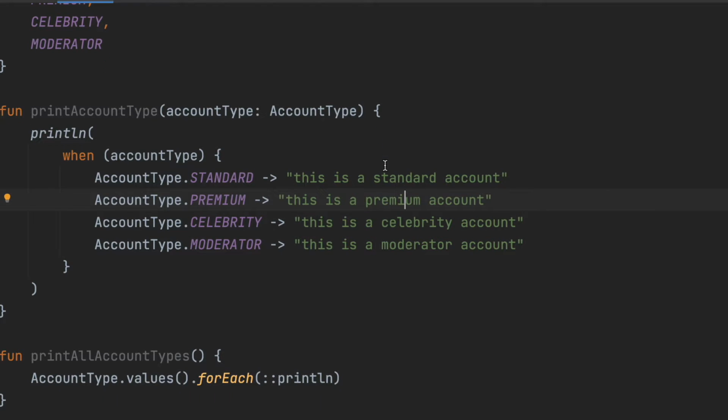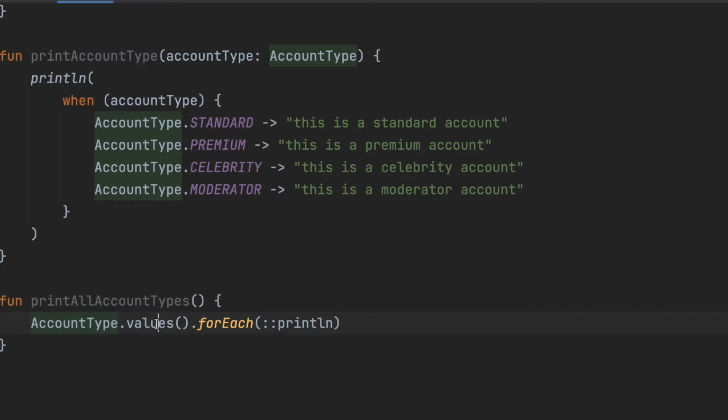And what this also unlocks is another advantage of enum classes, which is having the values method on the account type enum class. So this actually gives us a list of every possible account type that we can have. And by chaining that with a for each method and using a beautiful Kotlin syntax, we can actually print every single type that we can have. It's amazing.